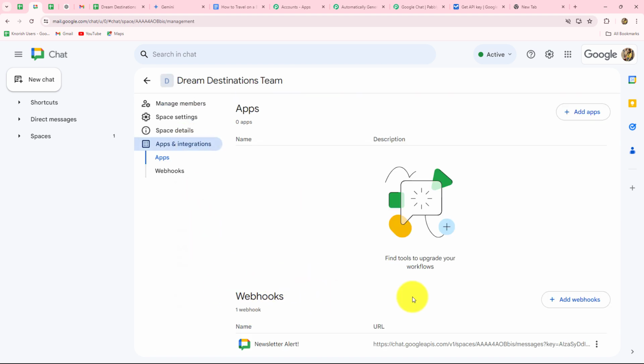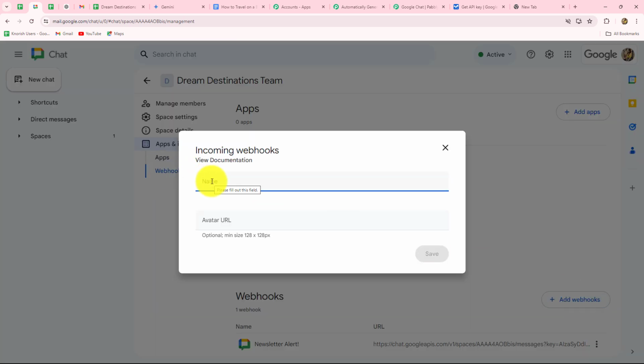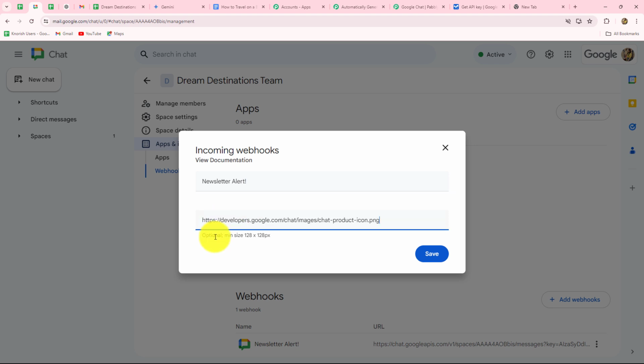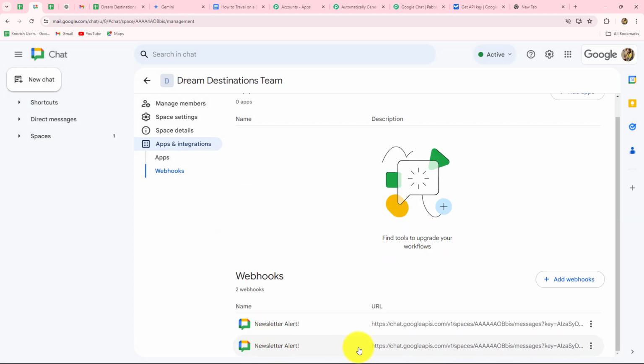Now over here we have the webhook option. Let's click on add webhooks. And we have to first of all provide the name to our webhook. You have to be very careful while giving the name because this is going to be displayed every time a new message is received. Okay. So I'm going to give newsletter alert. Okay. Now here I'm going to give the avatar URL which we have copied from the Pabbly forum page, and we have to click on save. As we've done that, our webhook is added, and the URL is the URL which is required inside Pabbly Connect, the chat webhook URL.